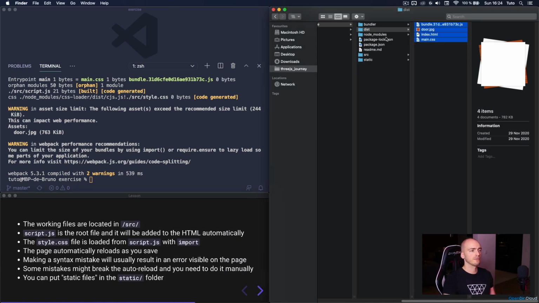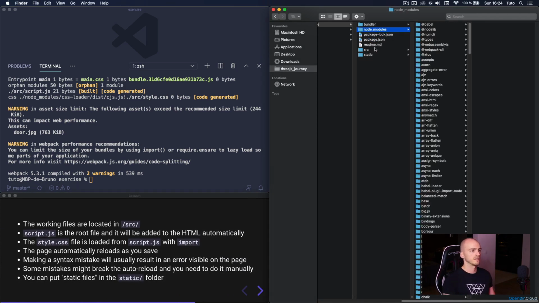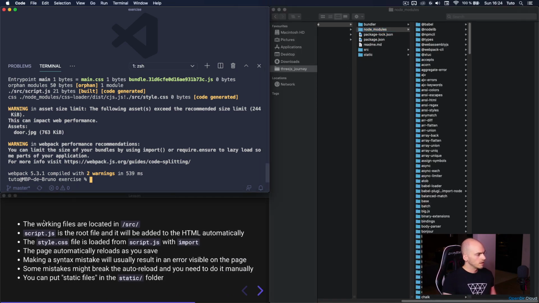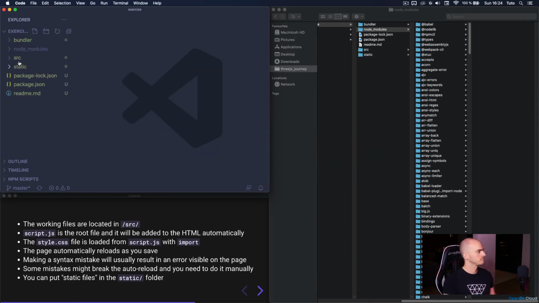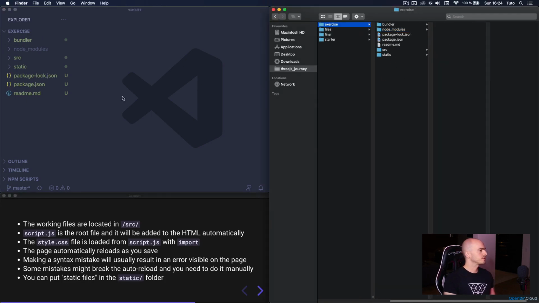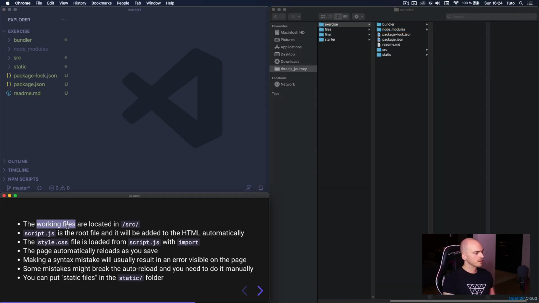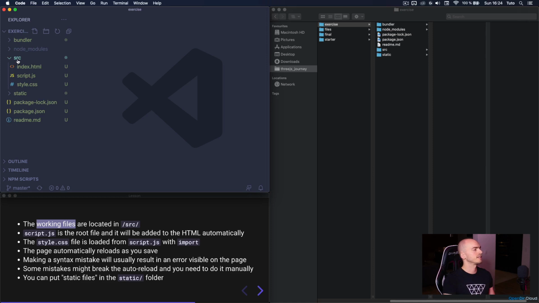Okay, few more things. So I will delete it because I don't need it right now. About the structure. So here are your folders and files. The working files, so the files you're going to put code inside, let's say, are inside the src folder, okay?